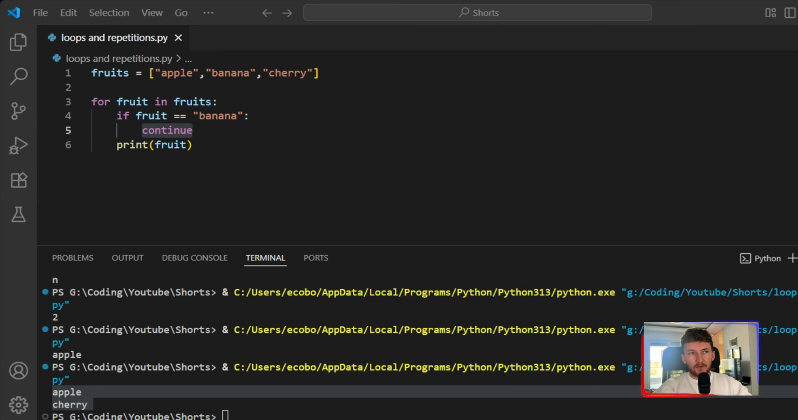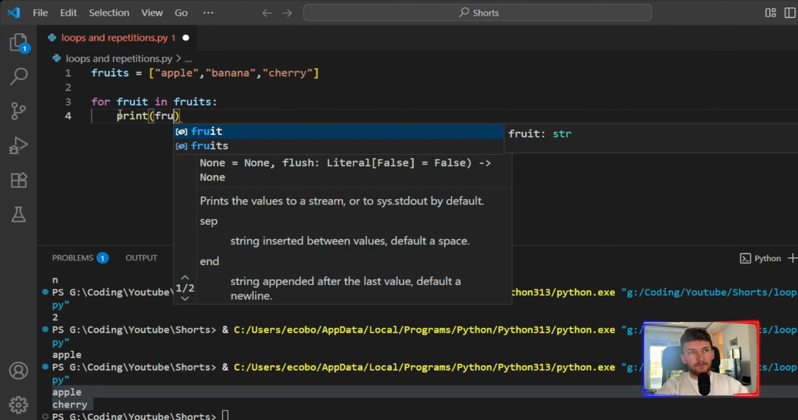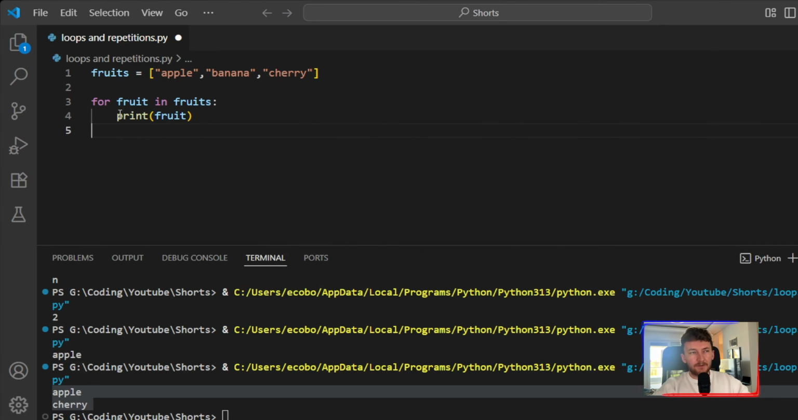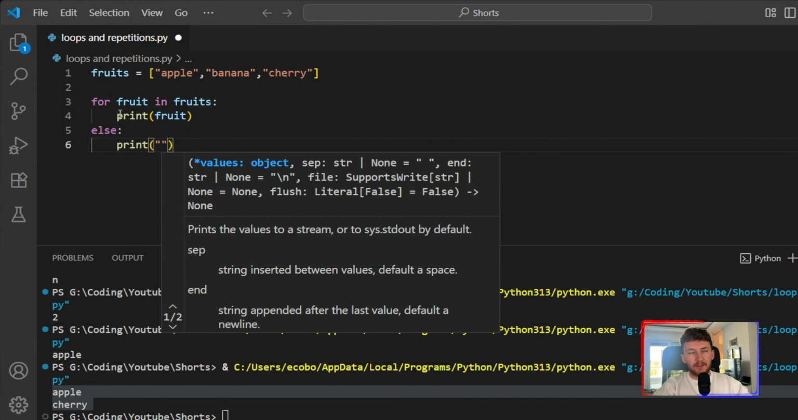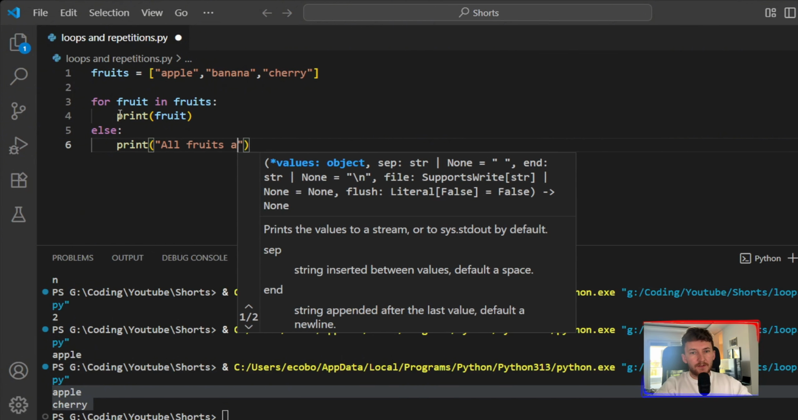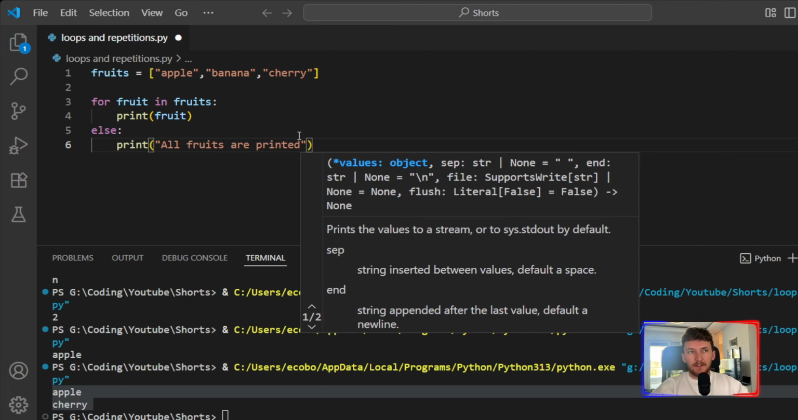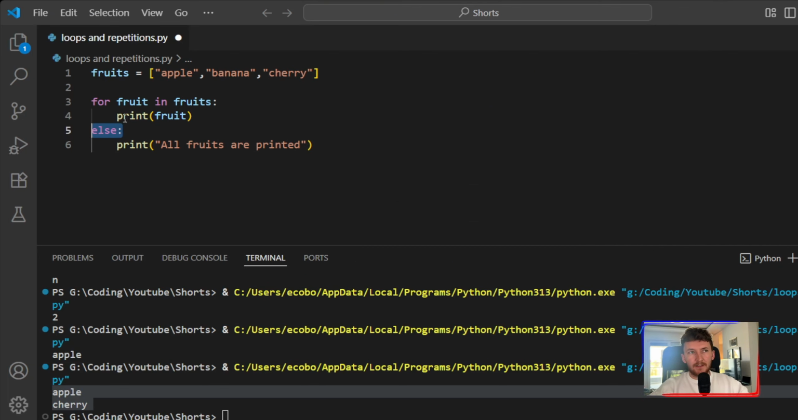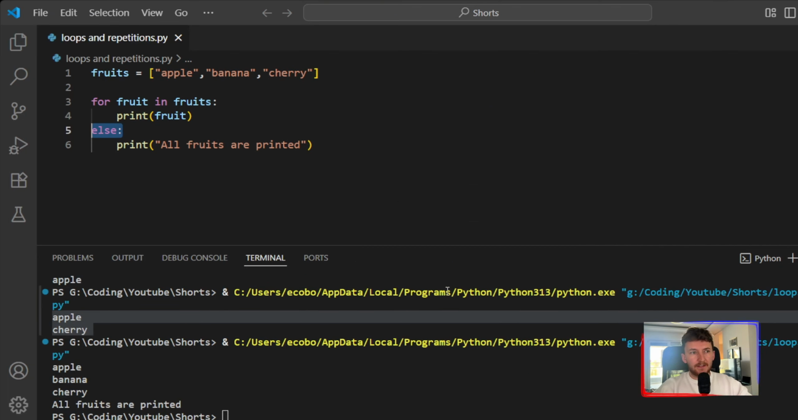Another cool thing about for is that we also have else. How is that? Well, I'm going to print here fruit, right? And after I'm printing everything, I can also do else, which is going to print either way. So all fruits are printed. As you can see, the else will then happen after the for loop is ending. And as you can see, I'm printing apple, banana, and cherry, and after all, the else is going to be triggered, which says all fruits are printed.